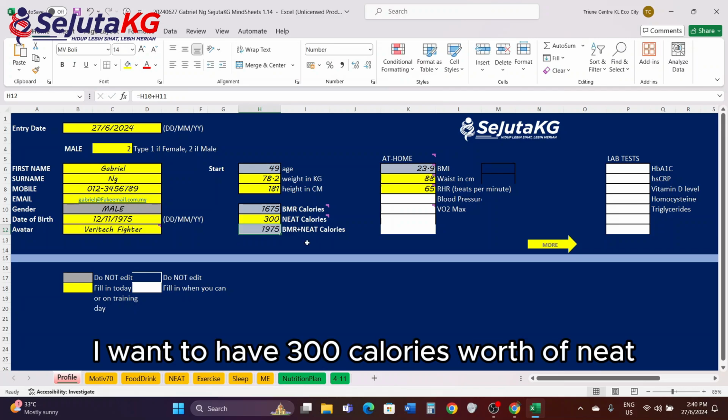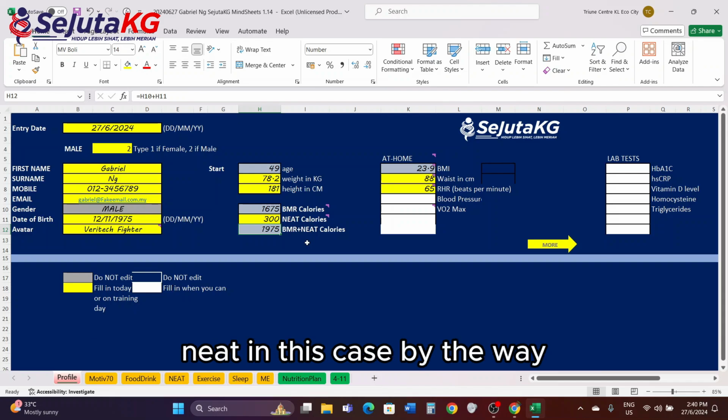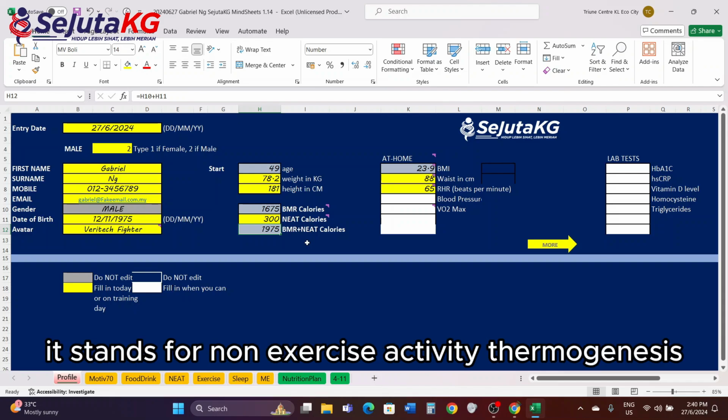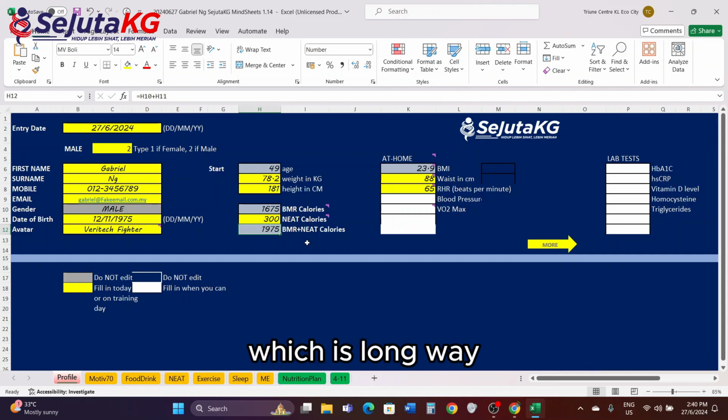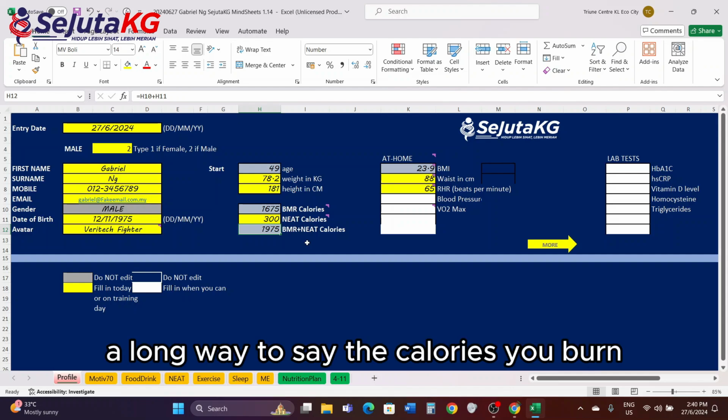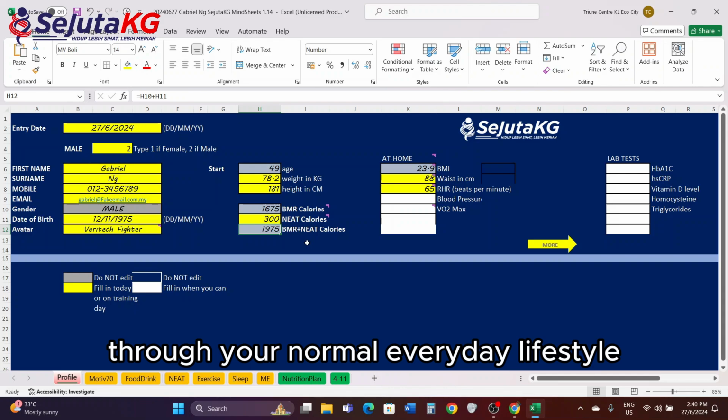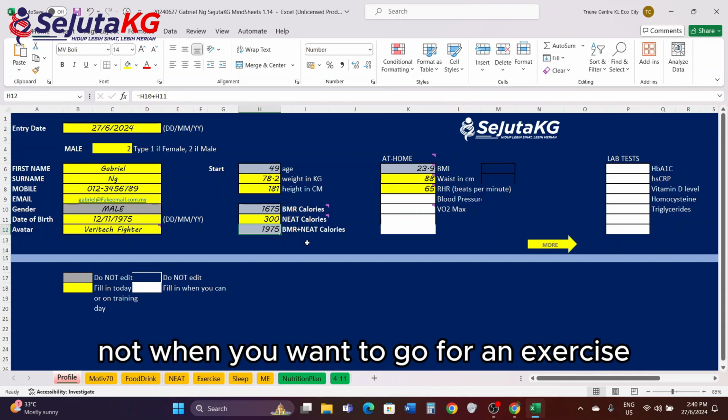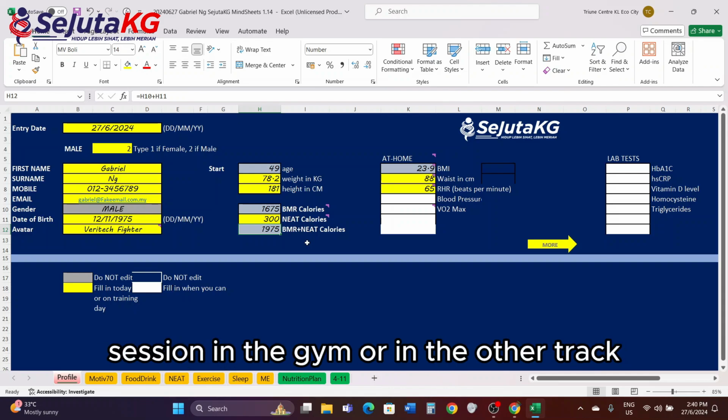I want to have 300 calories worth of NEAT. NEAT in this case, by the way, stands for non-exercise activity thermogenesis, which is a long way to say the calories you burn through your normal everyday lifestyle, not when you go for an exercise session in the gym or on the track.